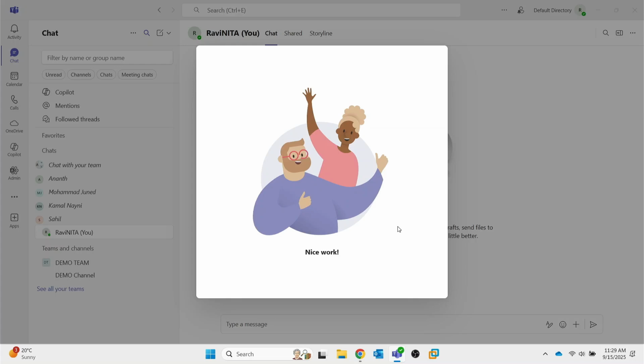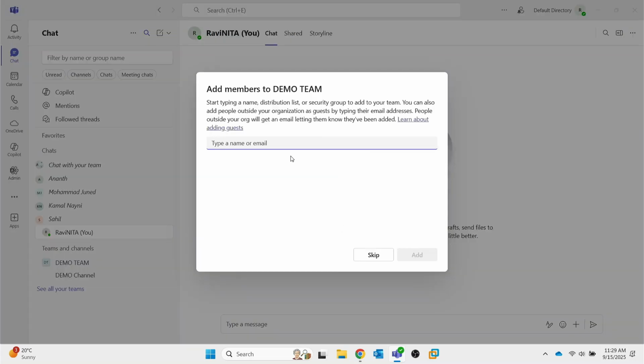And it's done. Now you can start adding members to your demo team. The member can be one from your organization, meaning those members have their accounts created in the same Entra ID as you. But you can also invite external users. For that, instead of typing their name, you will just type the valid email address they have. Then an invitation will be sent to all those users and they can collaborate with you.